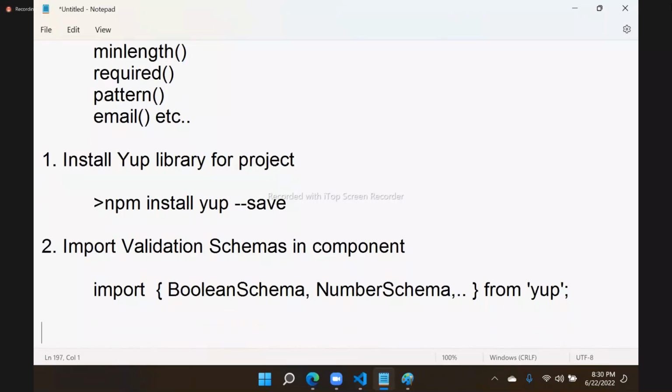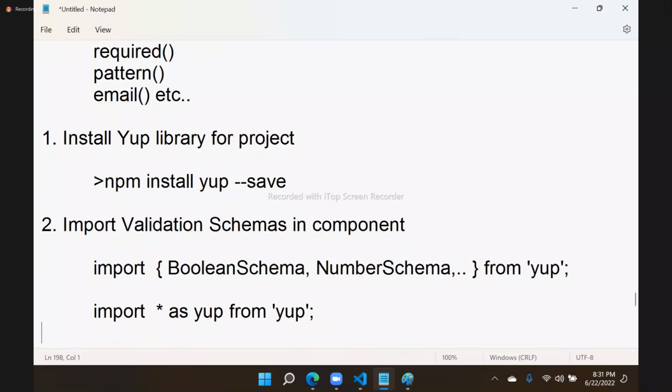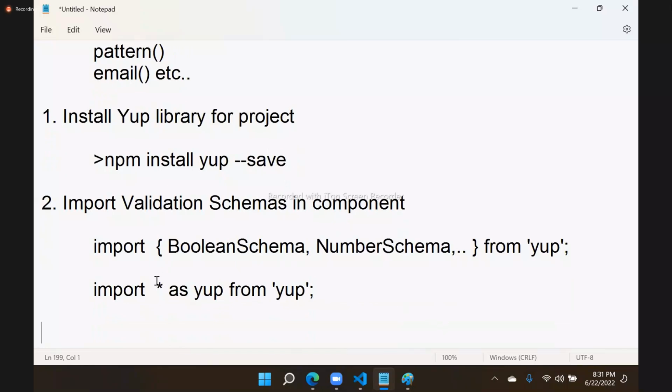So many schemas are there. Importing all of them individually is a very time-consuming process. In the JavaScript module system, we can import all schemas with an asterisk. We can simply put an asterisk, but all these schemas must be stored in one reference after importing. Then we use as Yup, from yup. This imports everything, that means all the classes you want to import.